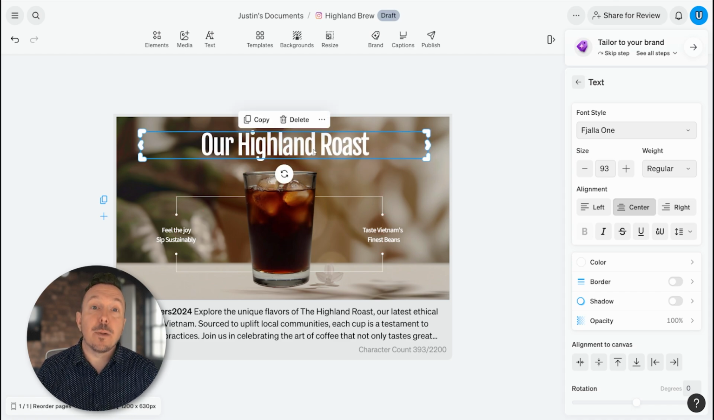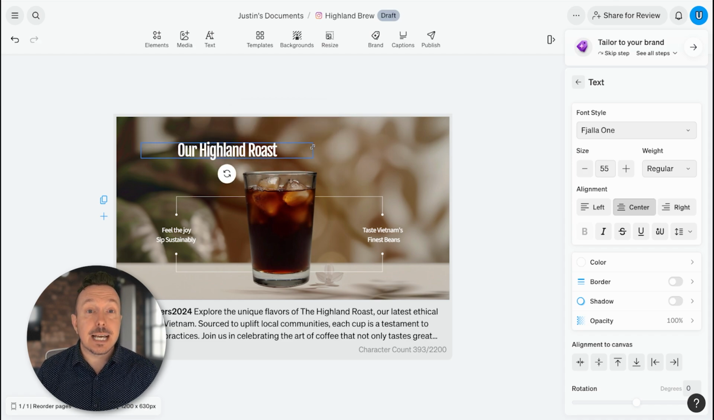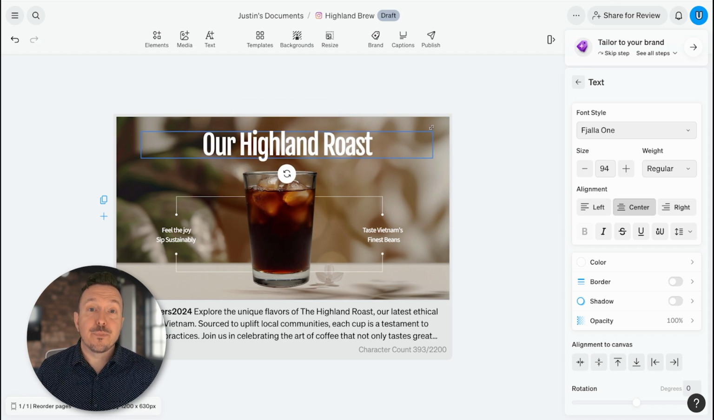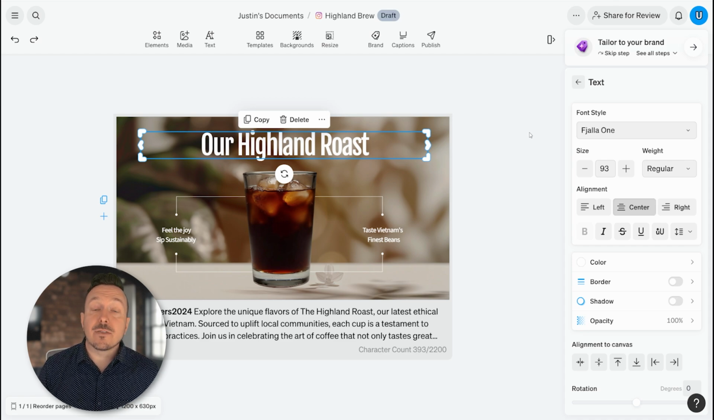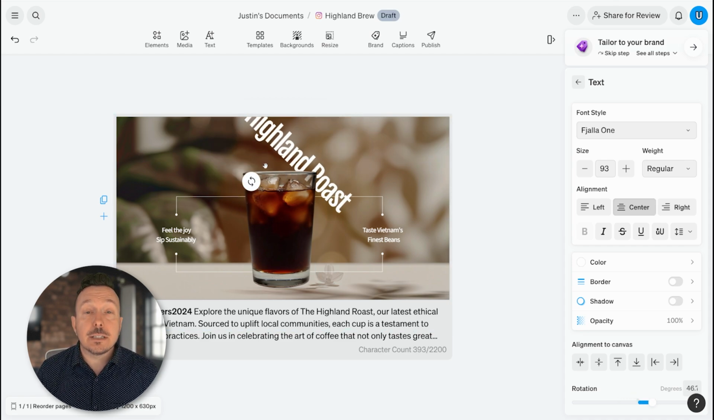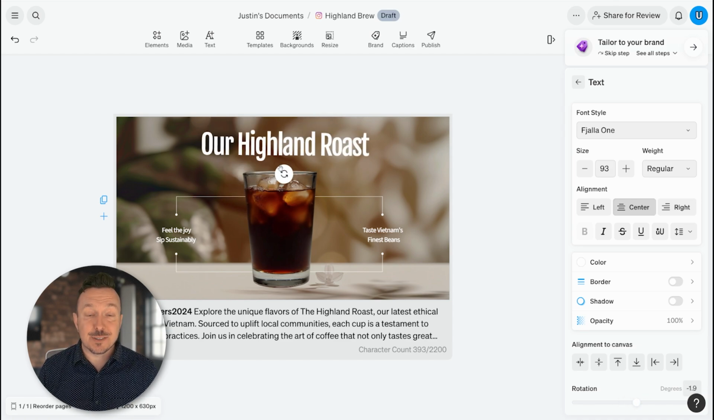When you select an item, a blue box will be highlighted around that object, and this is called a bounding box. If you click and drag the corners of the bounding box, you can adjust the size of the item that you've selected. Clicking and dragging from the inside of that circle icon below the bounding box will allow you to change the rotation of the object that you've selected.